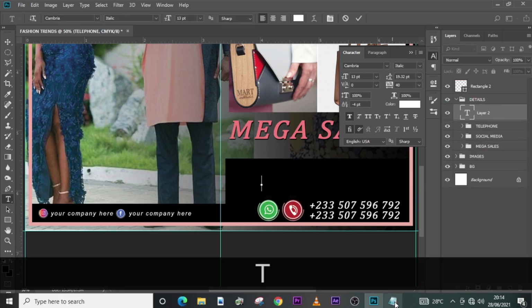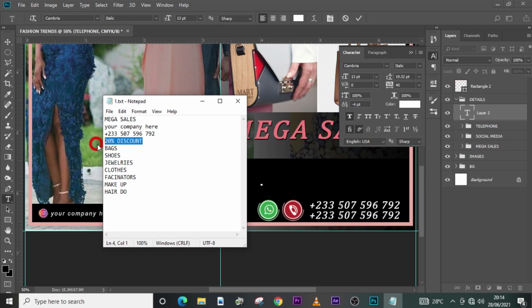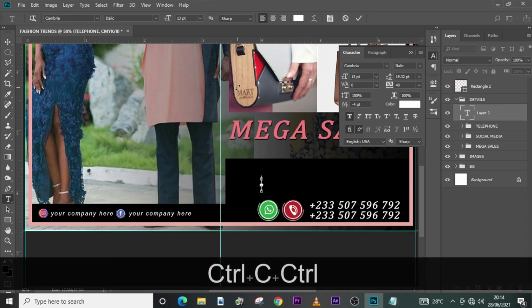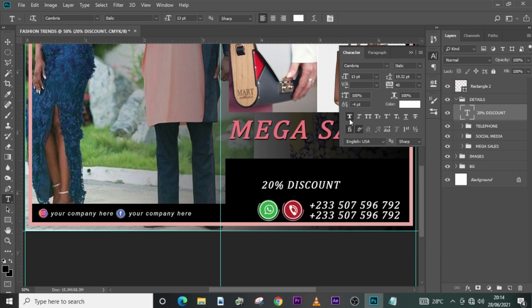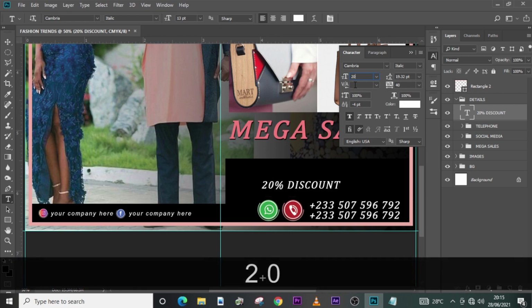Click here, 20% discount, copy and paste. We're still using Cambria, italics, bold here, the tracking to 40, the color to white, but the font size, let's choose 20.